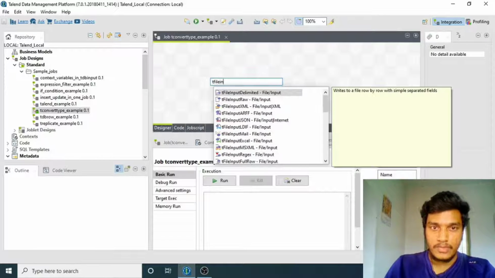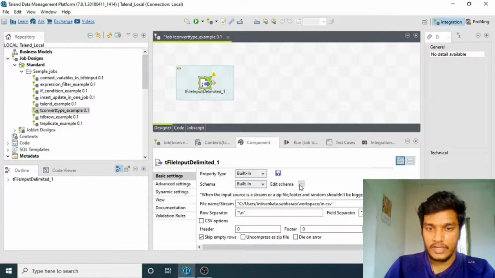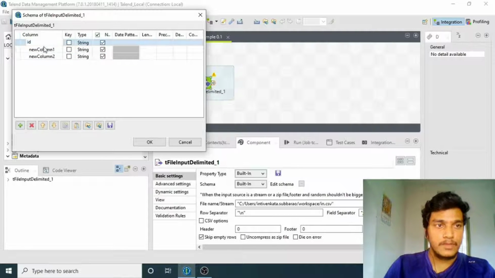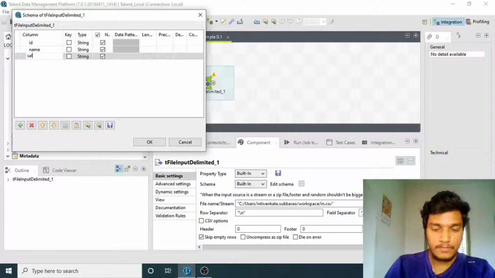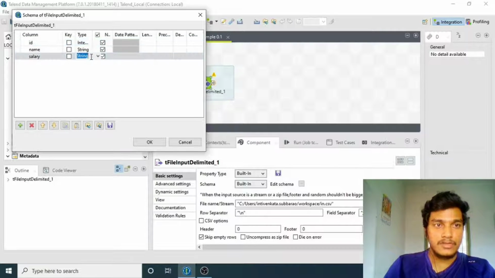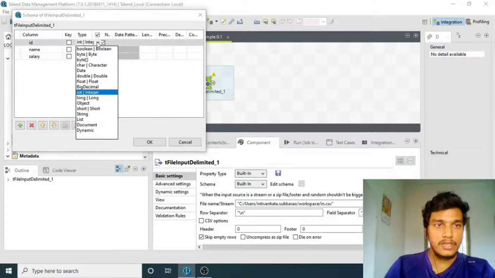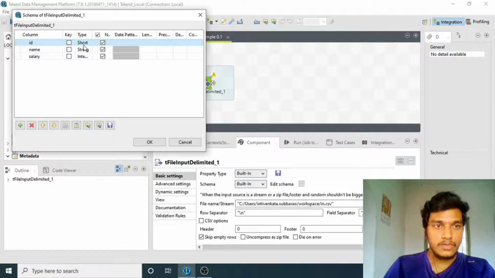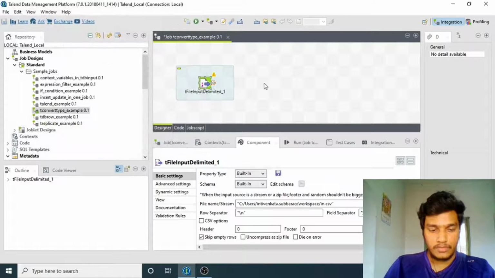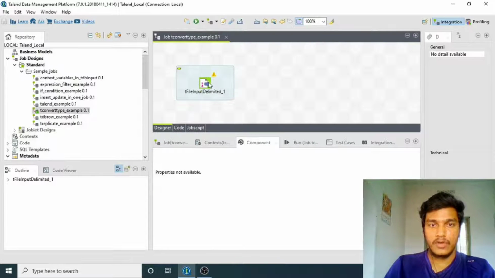So tFileInputDelimited, and I am configuring it with three columns: one is ID, another one is name, another one is salary. ID is integer, salary is also an integer. I am saving it. Okay, now all the three data types are strings, but this is not what we want.